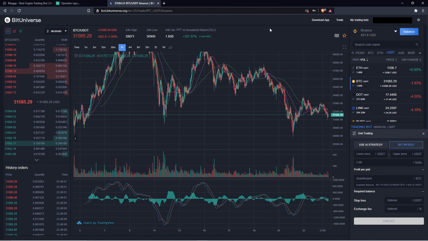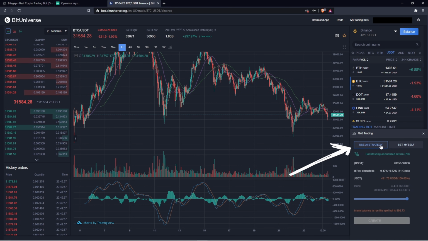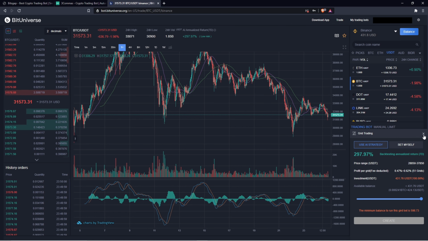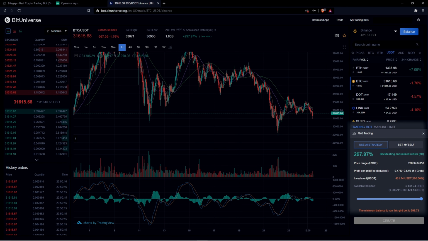The next platform is Bituniverse. The balance is 431 USD, and in grid trading they offer an AI strategy, which offers a certain configuration based on current market conditions, I assume. The AI suggestion is actually not the one we need, so we're gonna make a custom configuration.